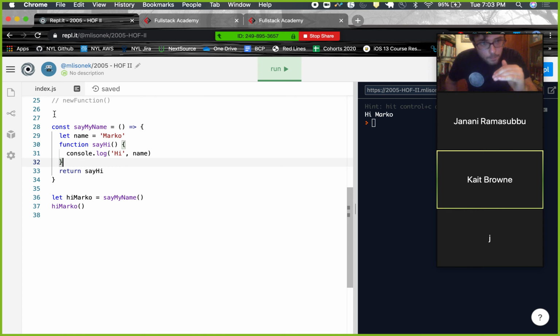When JavaScript reads our page, we hit line 28 and we see that we're declaring a constant, say my name. And say my name is going to be assigned to an anonymous function. Does that make sense? So we don't do anything yet. Then we hit line 36, where we declare another variable, hi Marco. And that is going to be assigned to a function being invoked.